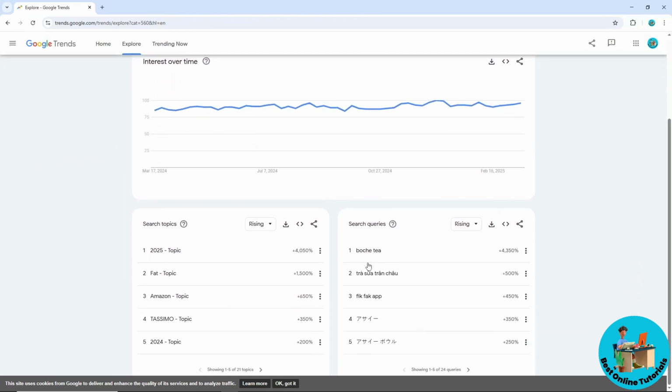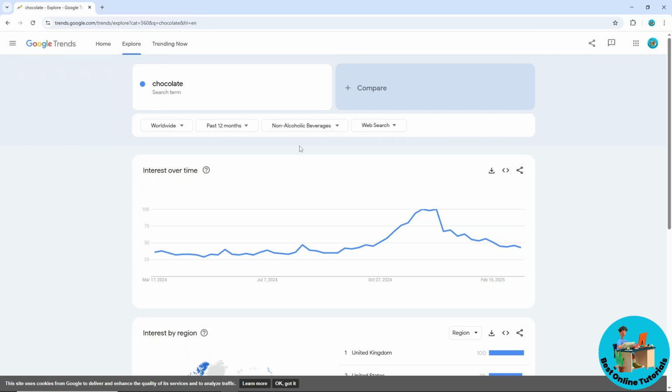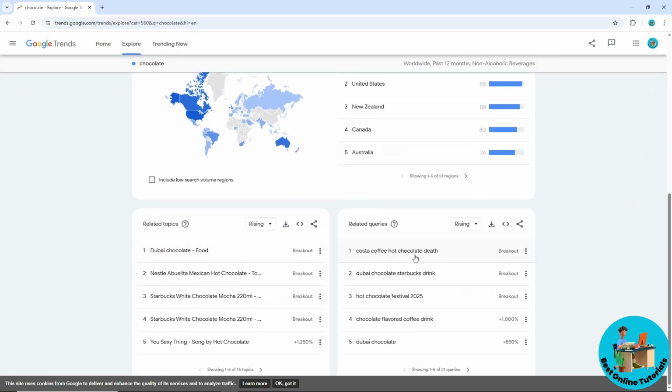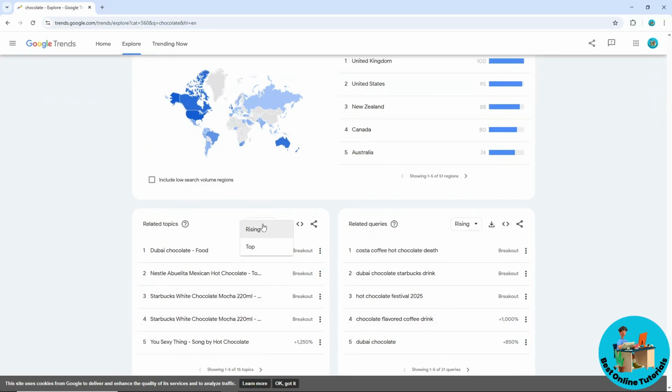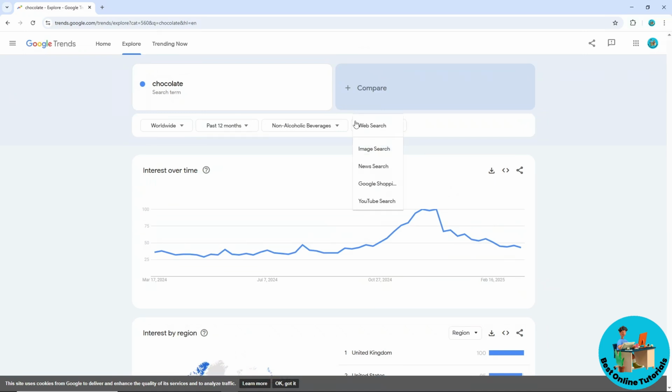And if you scroll down, as you can see, these are the most searched beverages. So let's say I'm gonna go for add a term, chocolate, for example, guys. And as you can see, if we scroll down, we will have here multiple options, and you can change it to rising or top, and pretty much you could go for other categories.